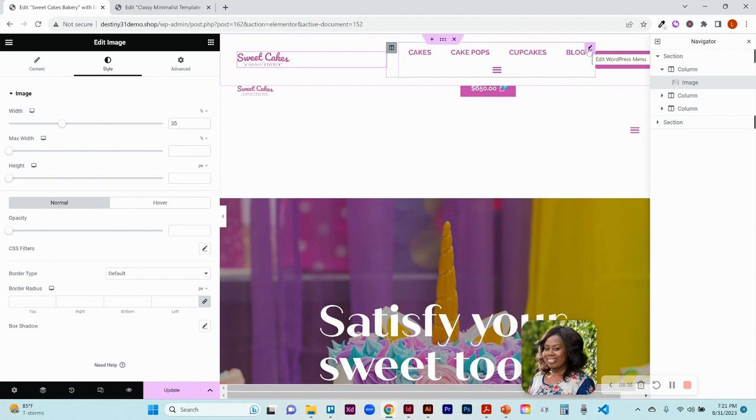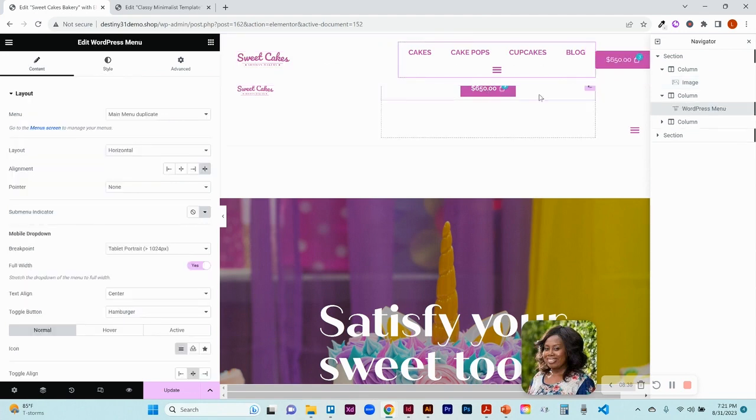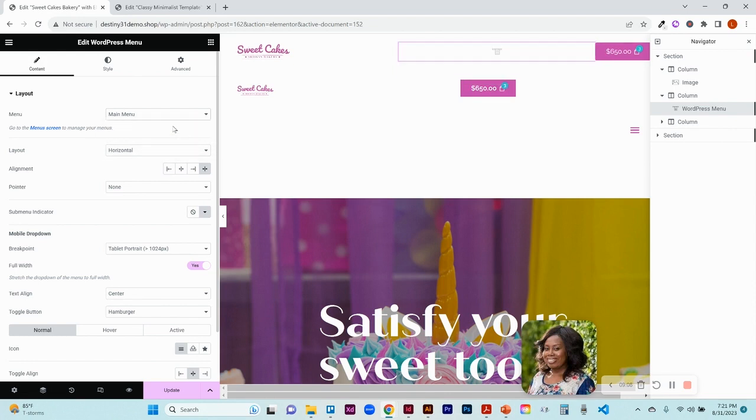Next, let's talk about the navigation menu. You can ignore the extra stuff here. This is just part of the editor. The changes won't show up like that. To change your menu, you're going to look here on the left, and there are many things you can do. Make sure you choose the right menu that you have here.